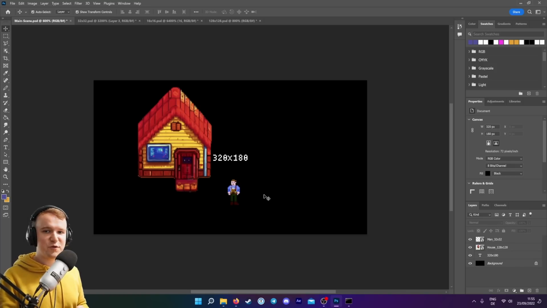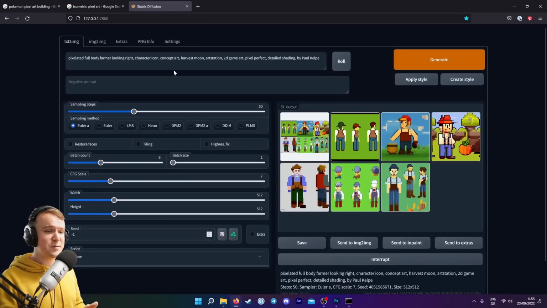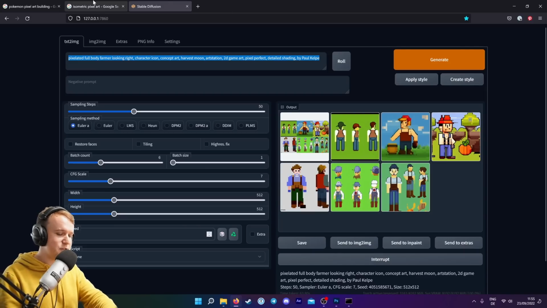But let's continue for the other objects, right? We still need some decoration like a tree and, of course, the background textures. Let's get on those first. For textures, it's quite similar. You're going to use a similar prompt to this because the pixelated and the pixel perfect things work. But let's just go through it again.